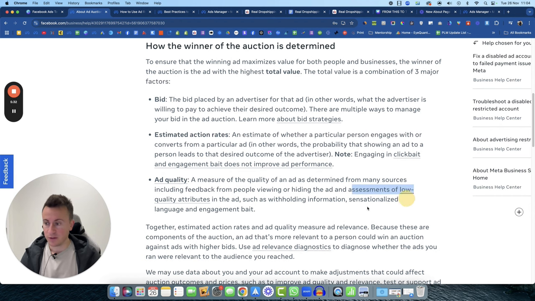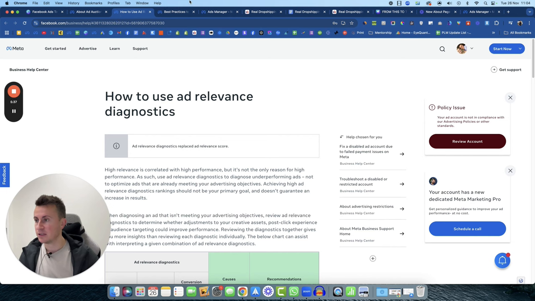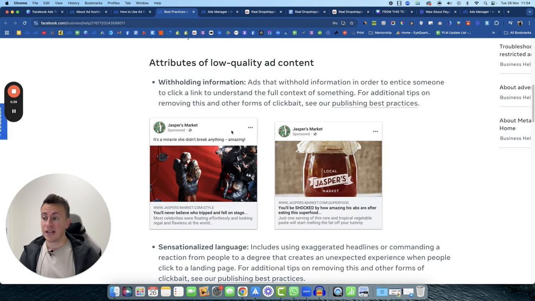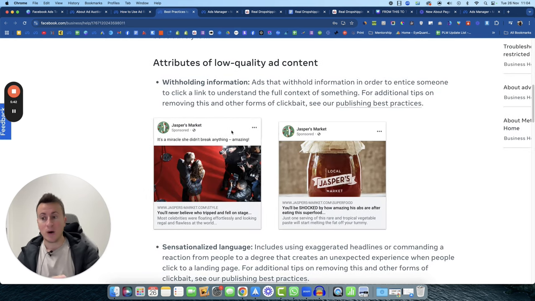Sensationalized, so assessments of low quality attributes. So what I'm going to show you now is what low quality attributes are in Facebook's own words. So if your ads are doing any of these things, or if your Shopify store is doing any of these things, then your results will not be optimal. You will be getting penalized.